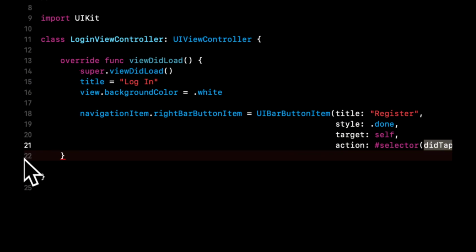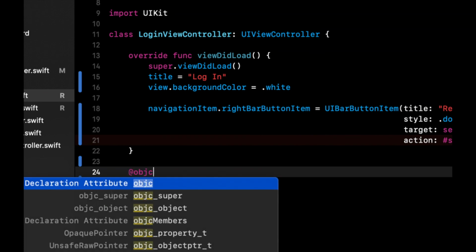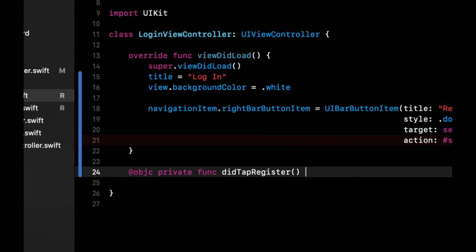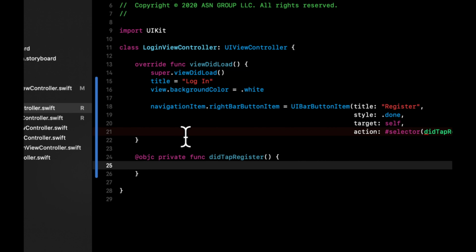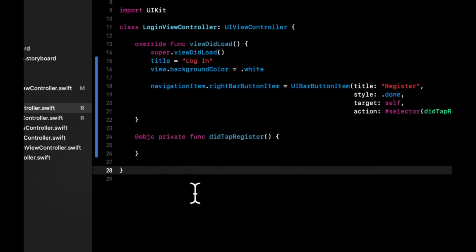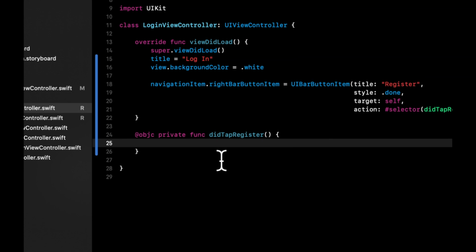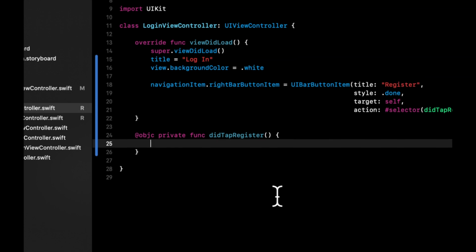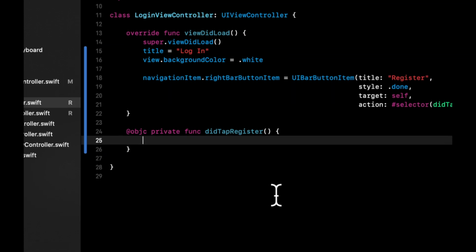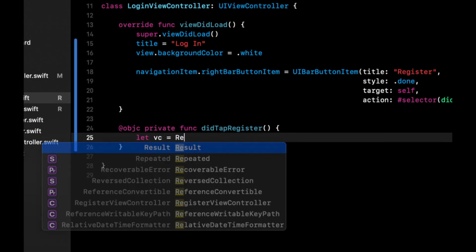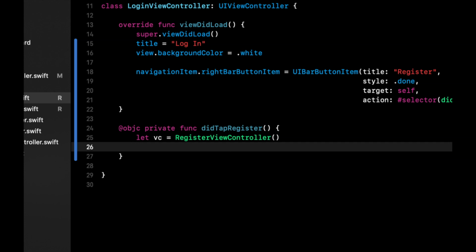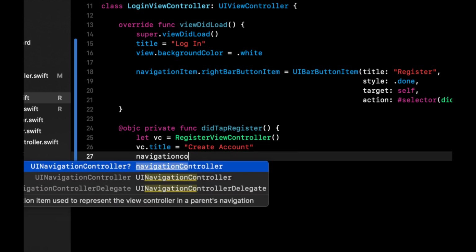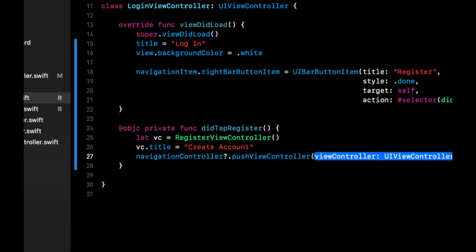So grab this did tap register and create a function with that name, prefix it Objective-C. This will be a private function, which basically means that it's private to this class. And essentially, once the user taps this button, we want to push the register view controller onto the screen. So we're going to say let VC is the register view controller, and we're going to say VC.title is going to be create account, and we're going to say navigation controller push view controller VC animated true.